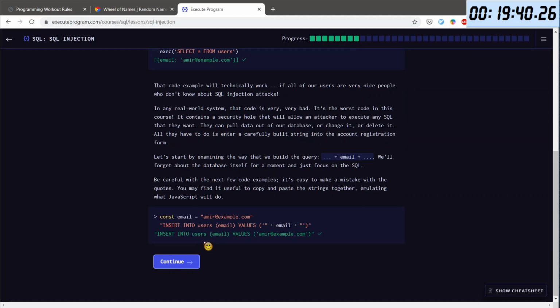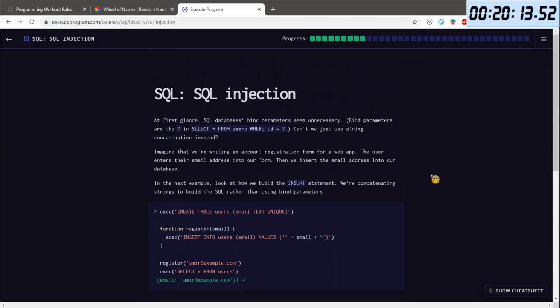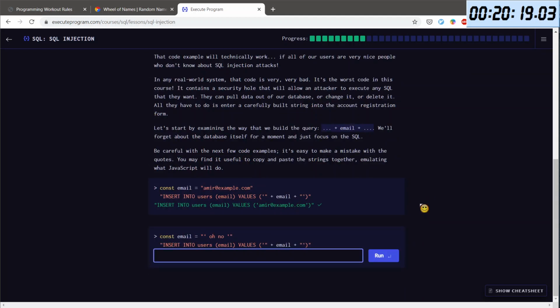So here, email, yeah, that works. This is, oh no, this will be an error because now it ends this string. Okay, maybe I need to read it.